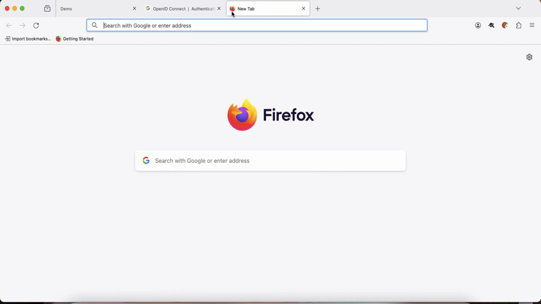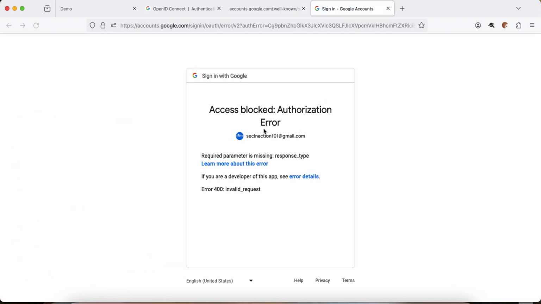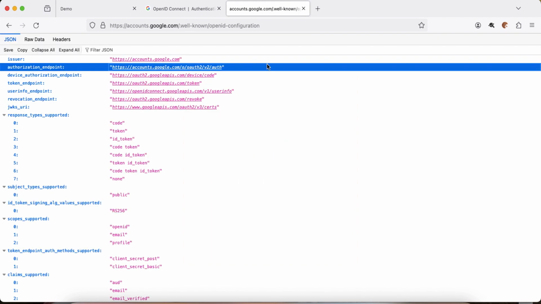Open this in a new tab. So here you can see all the endpoints like the authorization endpoint. That is the login URL. If you open this, it actually goes to Google's login page. If you open this URL directly without passing any parameters, you will get this type of error, which is expected: required parameter is missing, response type. But that is the login page URL.